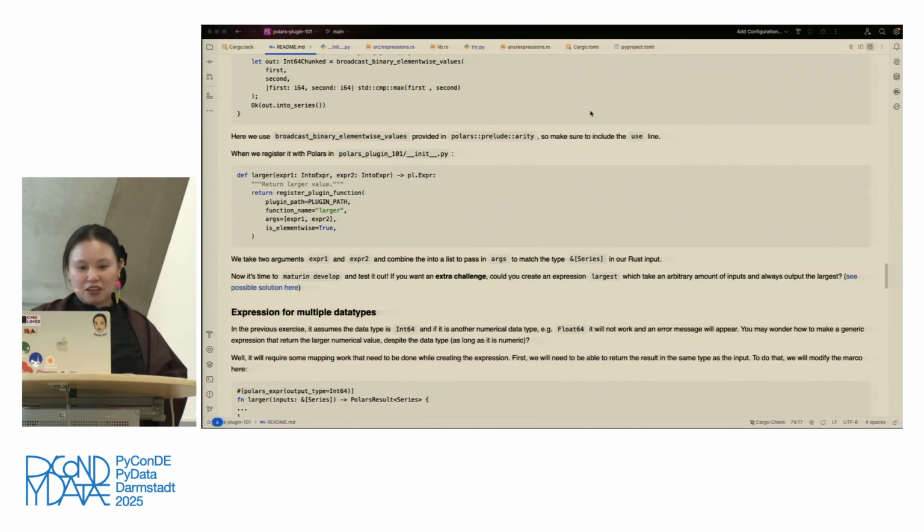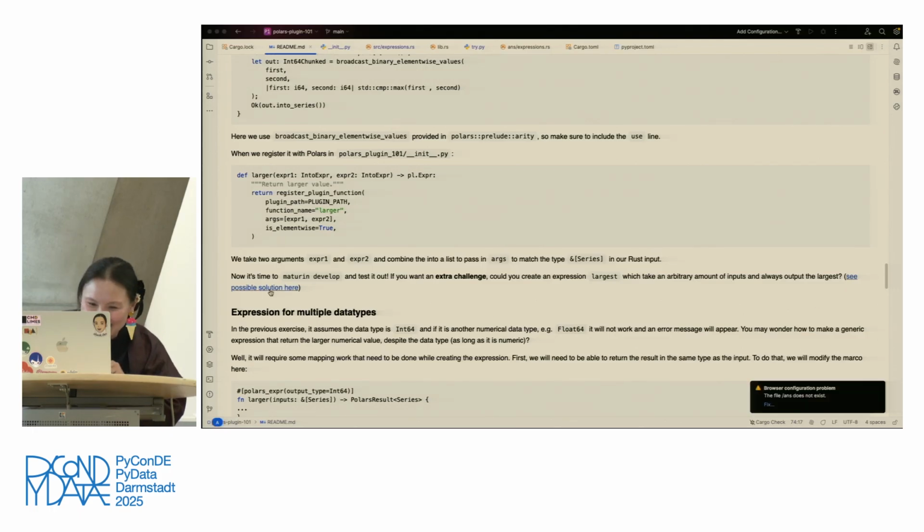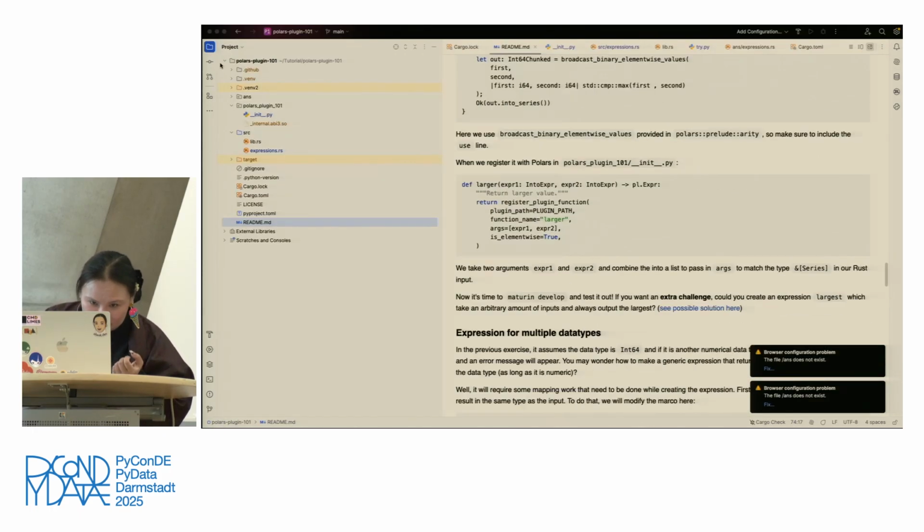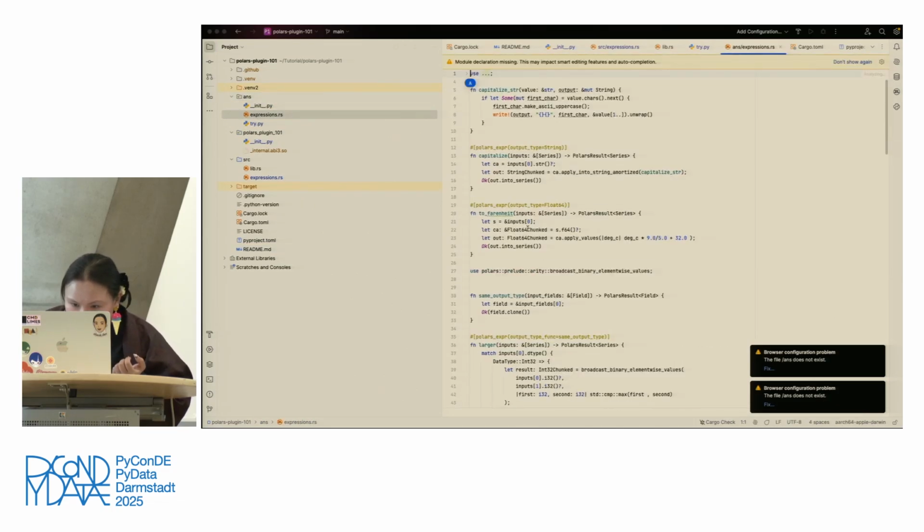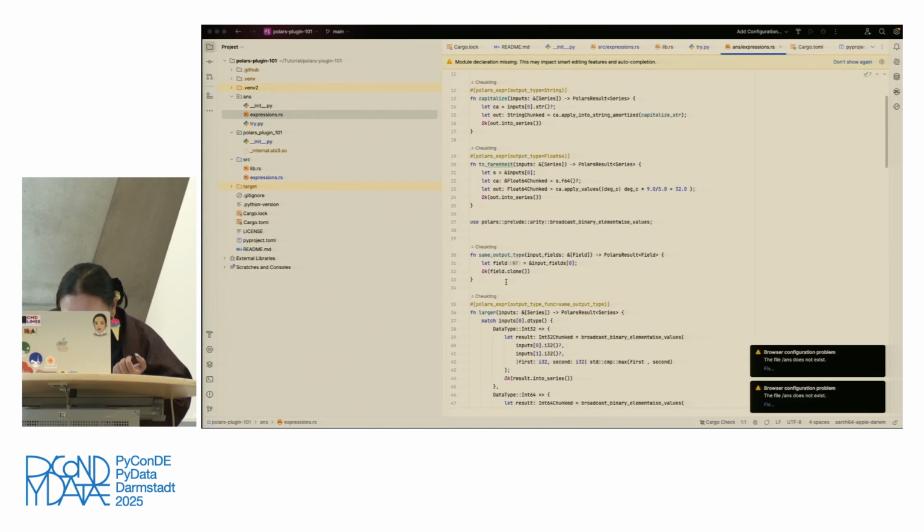Good. Do we want to look at the solution, or have you already seen it and it's not exciting anymore? Okay, let's have a quick look. Because I forgot what I did. Oh, it doesn't work because it's not on GitHub. It's here. Okay. So where do I put it?